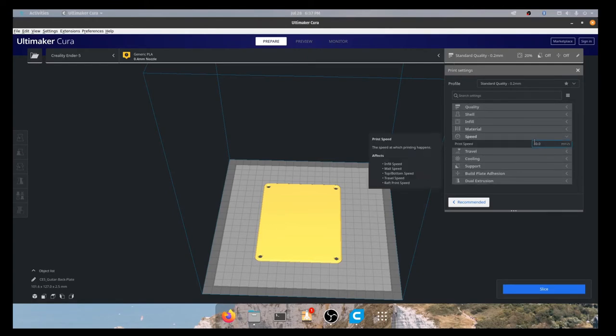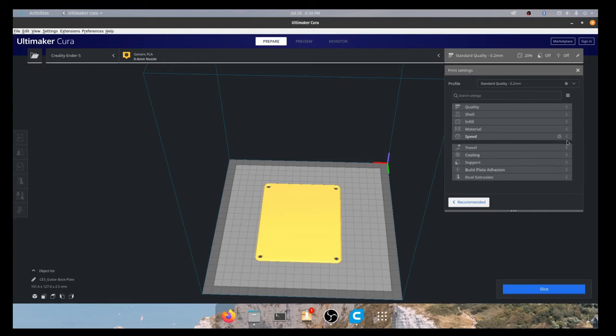Speed. This is nice because you can take an hour off your really long prints by making just a minor tweak to this. A lot of times on my Ender 5, I'll do 90 millimeters per second, and it'll cut a whole hour off of a 12-hour print. And this is just a nice little feature to have. You can Z-hop with it. You can adjust fan speeds.